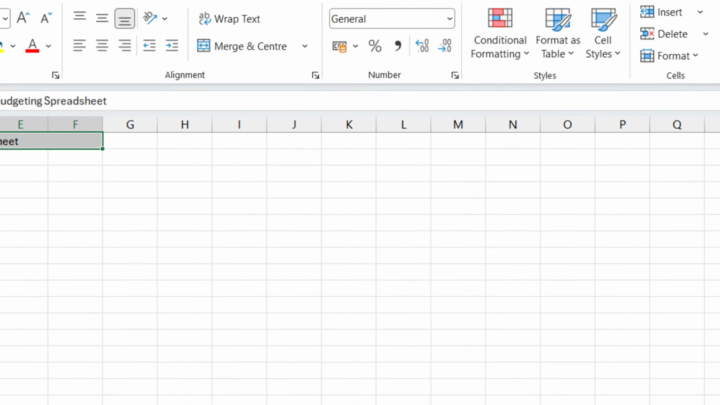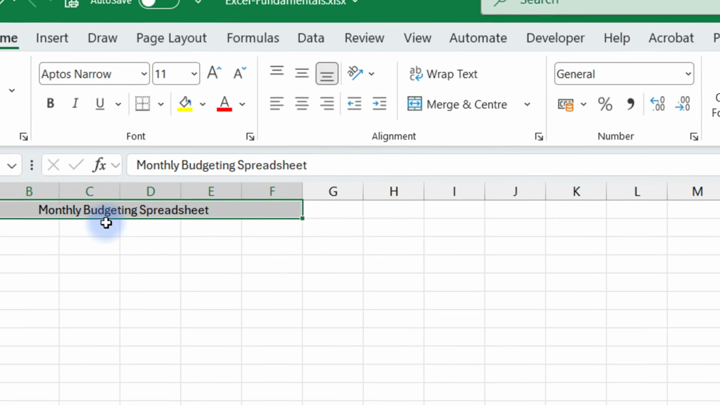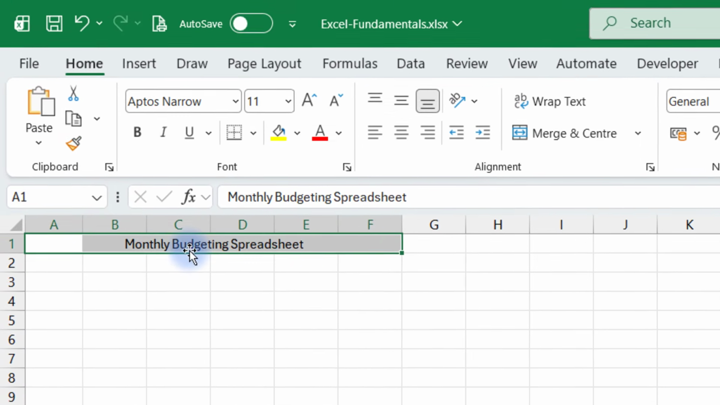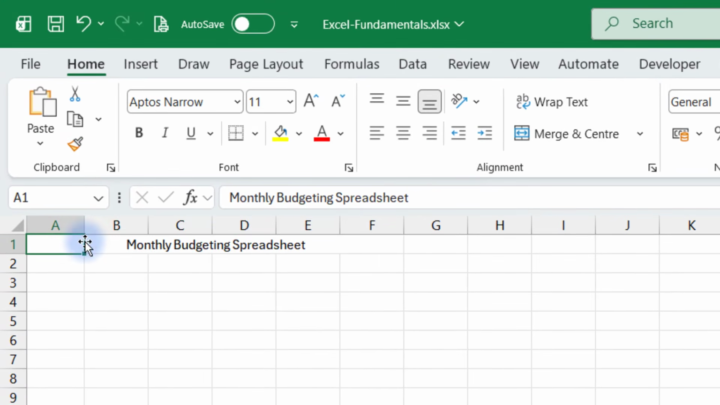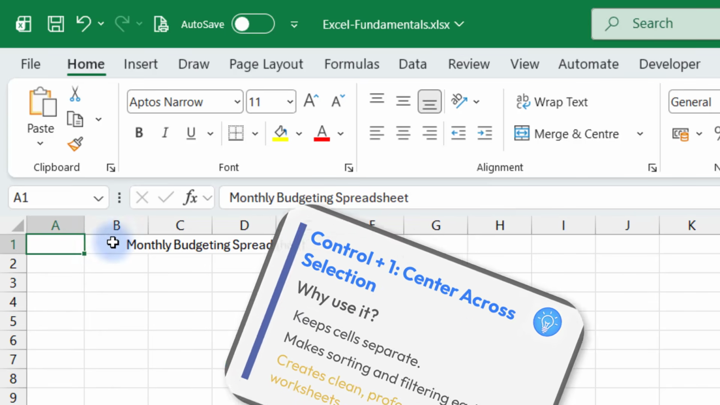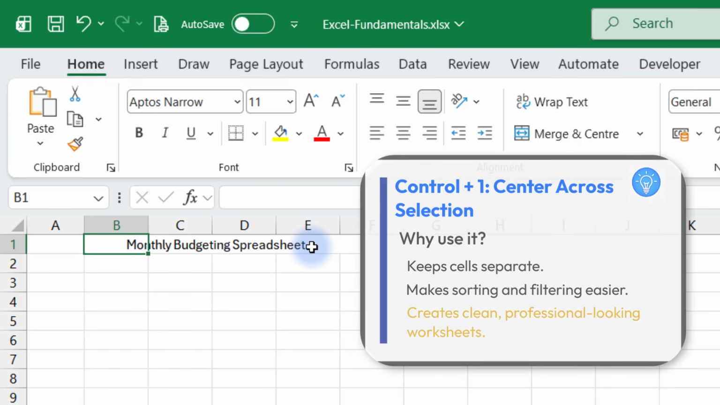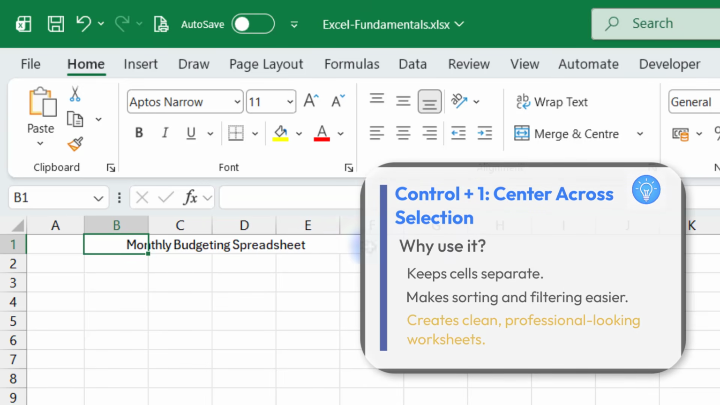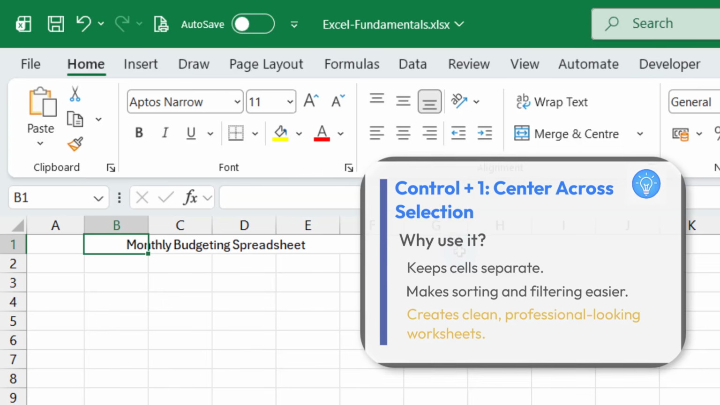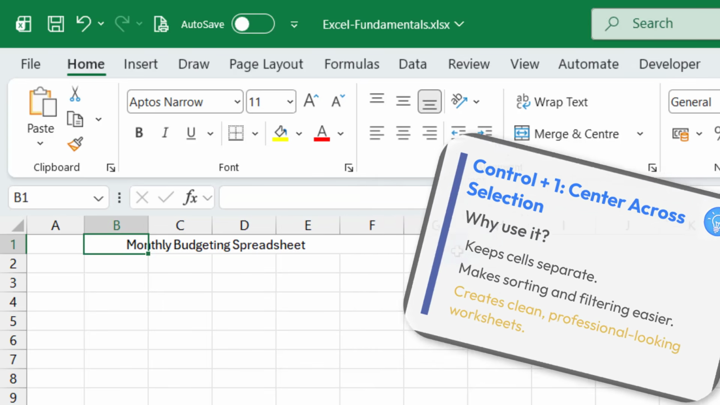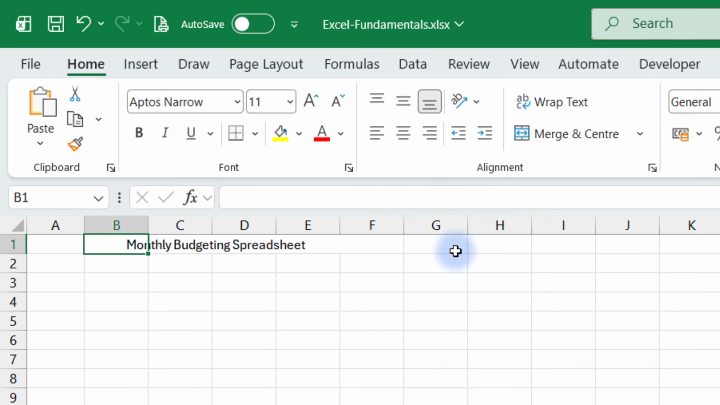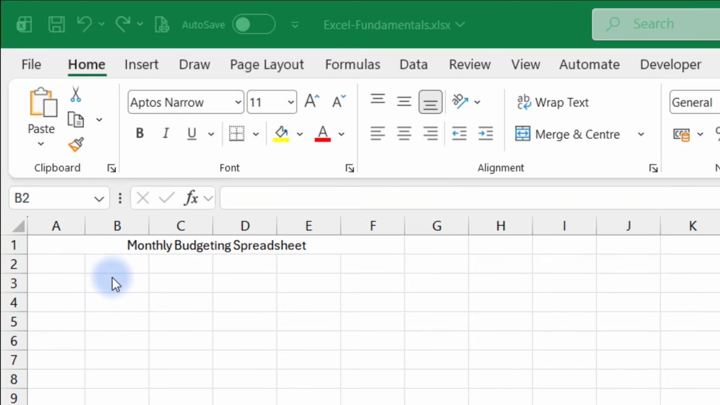Unlike merging and centering, this method keeps all columns independent, which makes working with data much easier later on. Since the cells remain separate, as you can see here, the cells haven't merged, but the title is being centered along those cells. It helps maintain a consistent worksheet structure and avoids many of the problems that merged cells can cause. Now let's add the month headers.